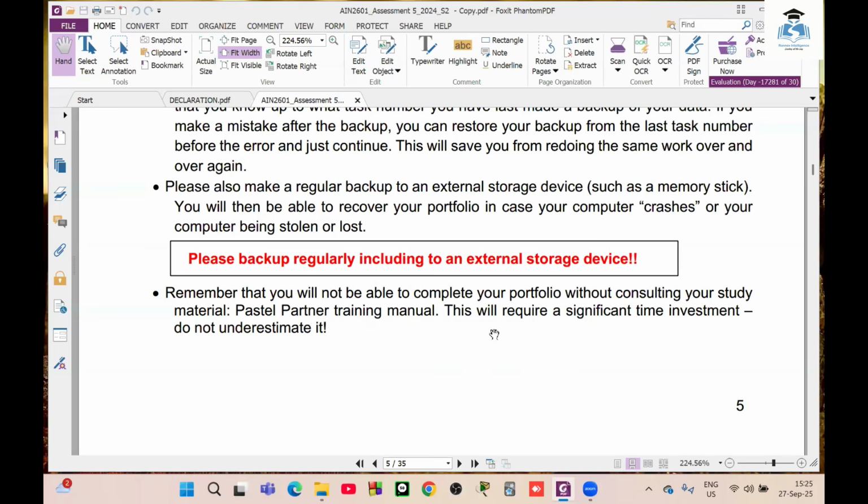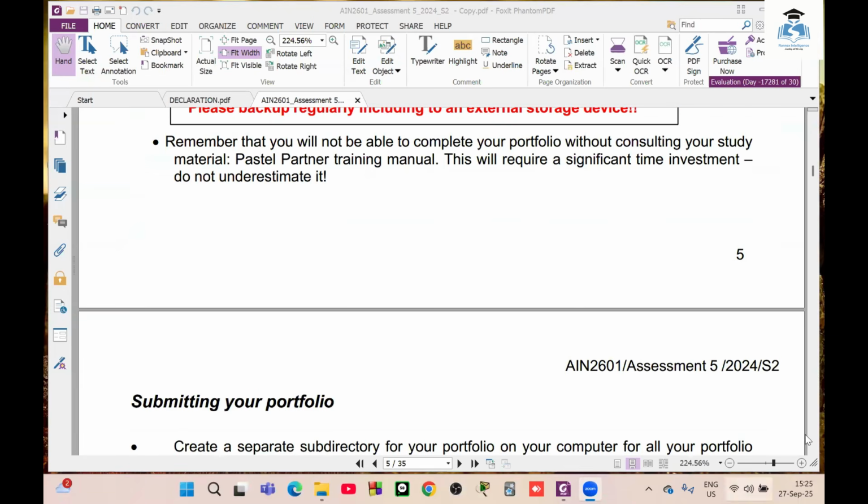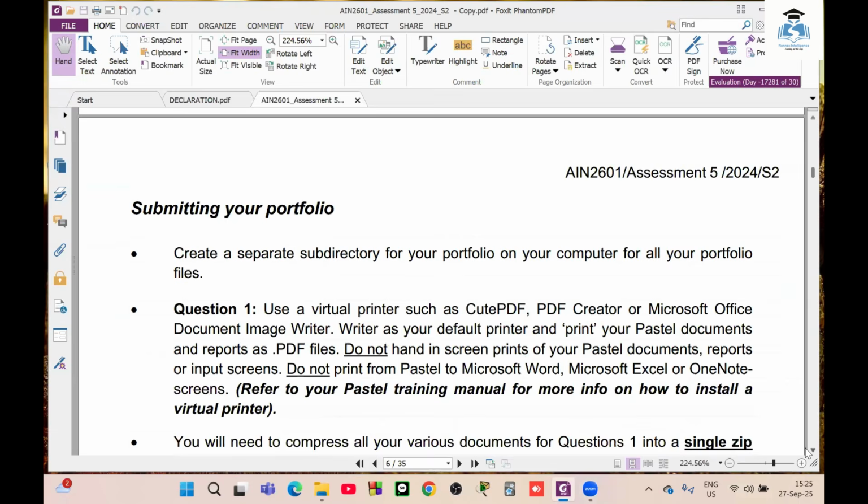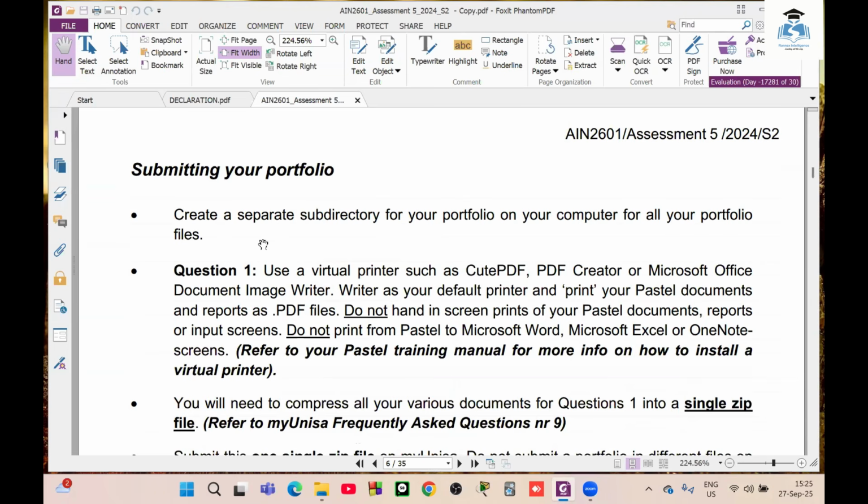So they are aware that there are students who will come tomorrow and say, oh, my computer crashed, my computer crashed, so that's why I failed to finish my portfolio. So create a separate subdirectory for your portfolio on your computer for all your portfolio files.